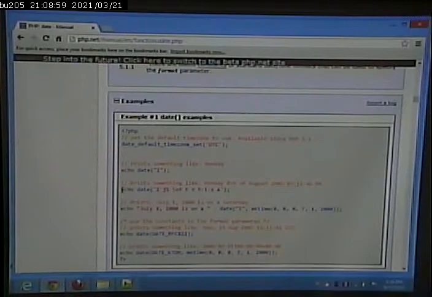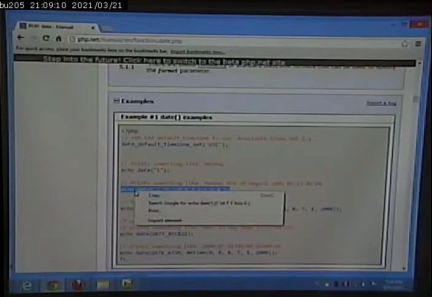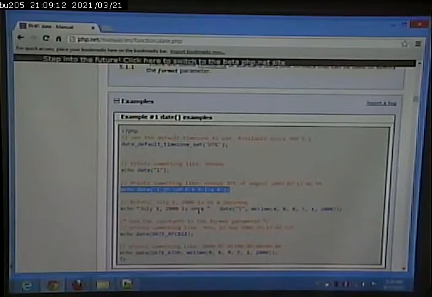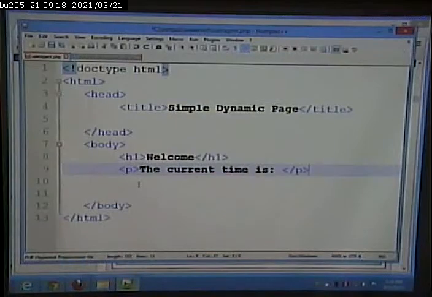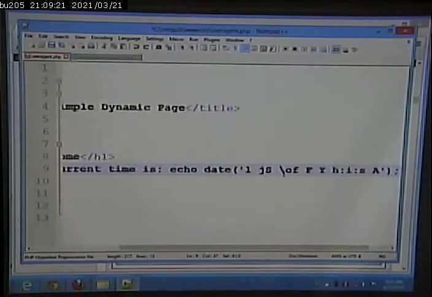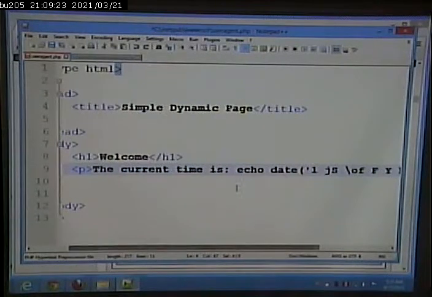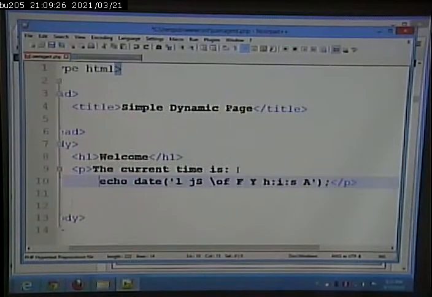Pick this one out. Now, if I put this there, what's going to happen? It's going to show that literally, because it still thinks that that's HTML. So it's going to put it out on the screen if I were to save this as a PHP file.